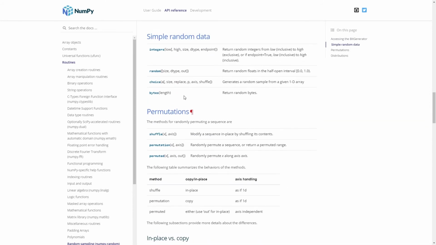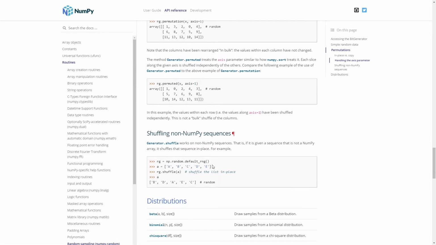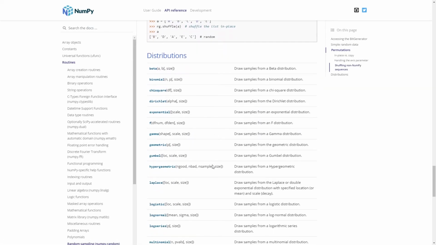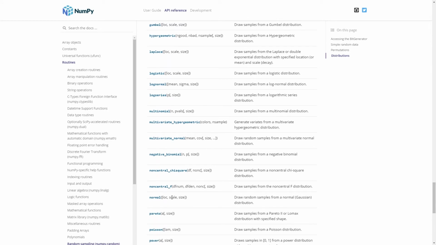And we've seen quite a few of these. We've seen random, choice and shuffle and integers. So if you scroll further down, you can see a lot of distributions here, and we've just seen a single one of them, namely the normal distribution.